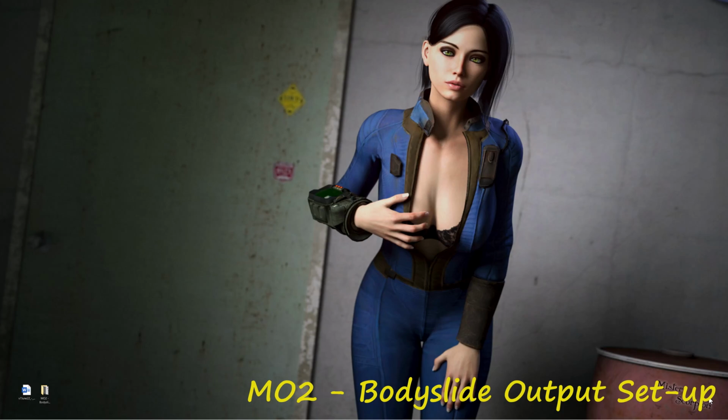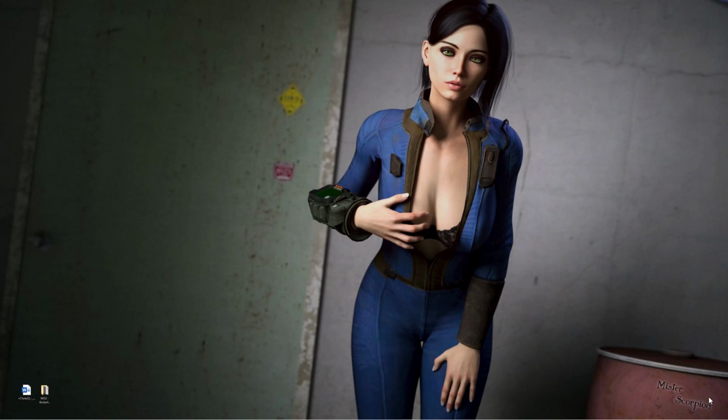Today's video is going to be how to set up the output folders in MO2 for Bodyslide. And I want to first have a call out to Sirlach, who helped me on the Sim Settlements 2 Discord to come up with this fix.